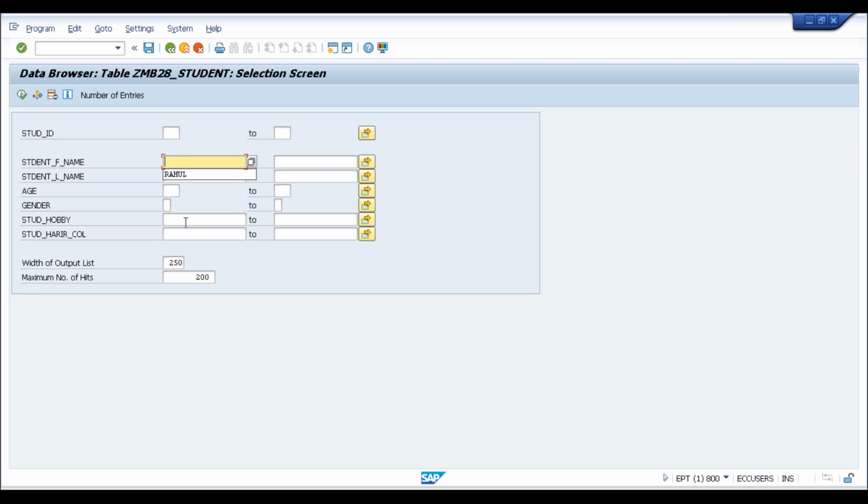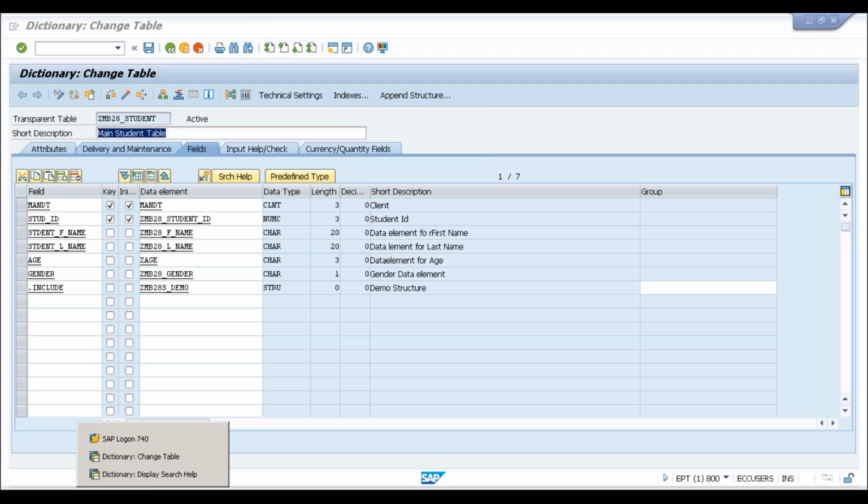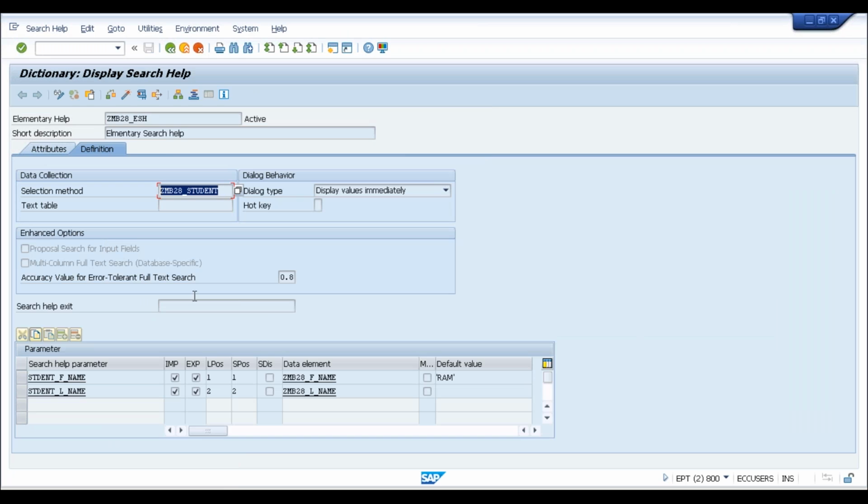Okay, fine. So I hope you understood how to assign the elementary search help to any table. Now if you have any query you can ask me, or I will go to the collective search help, how to create a collective search help.